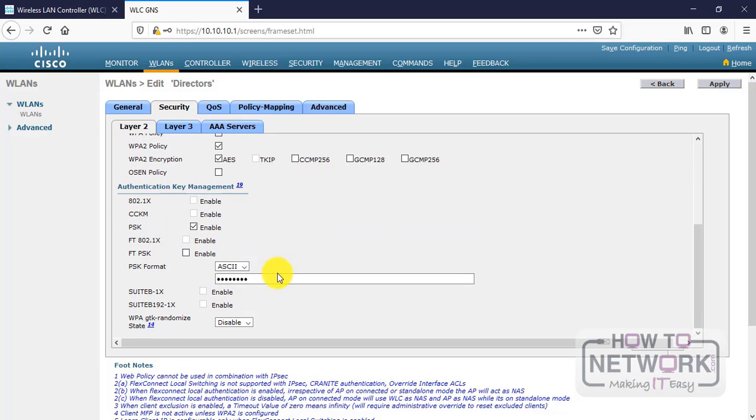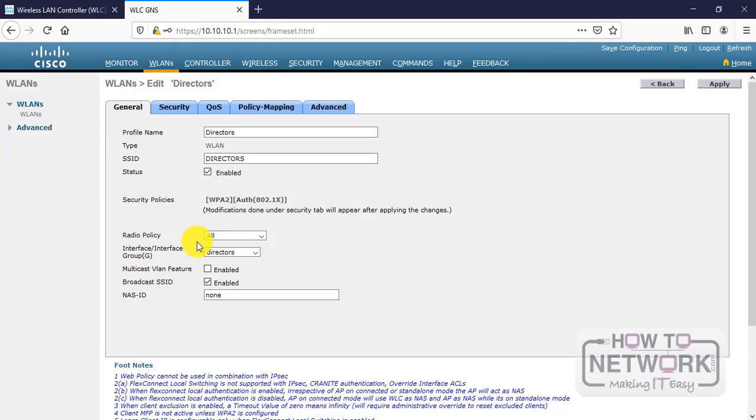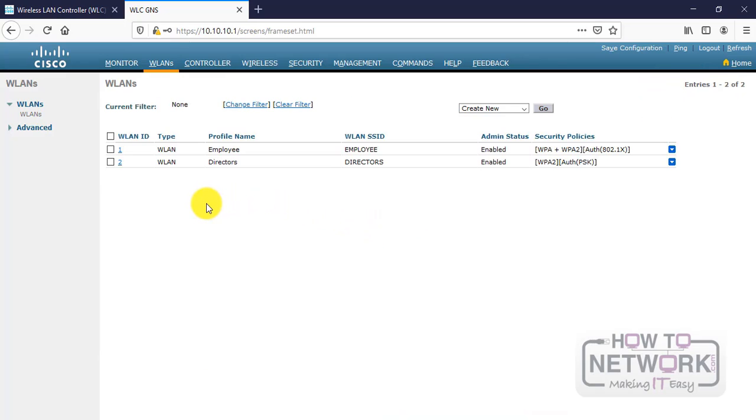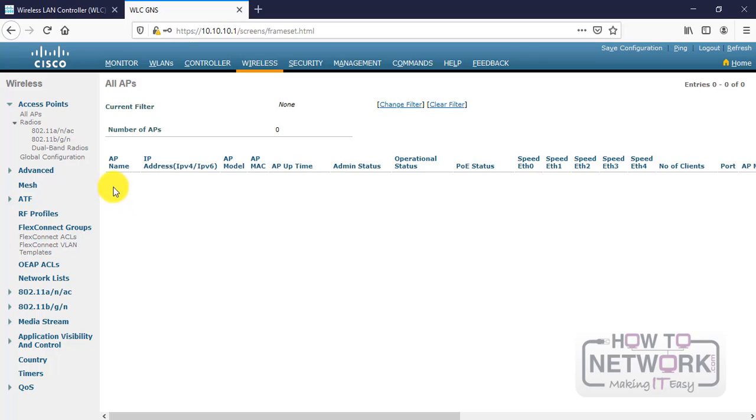You've seen the security settings with pre-shared keys. We've added the password for PSK. You click apply. That's all you'll need to create your next wireless LAN. And when you connect your access points, this is where you will see your connections.